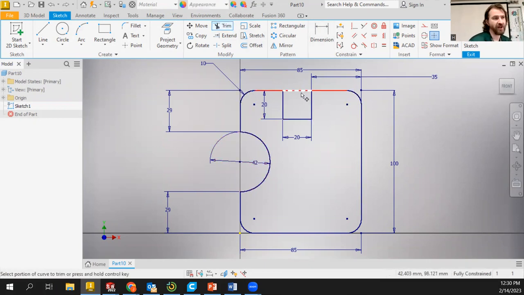Trim tool, if I go here, I could click on this dotted line, or if I know what I'm slicing through, I can hold the mouse and just cut through it.